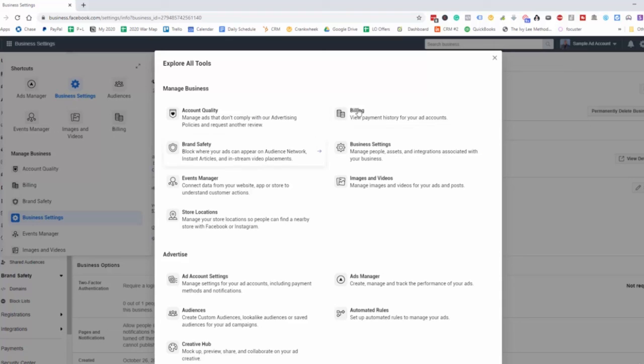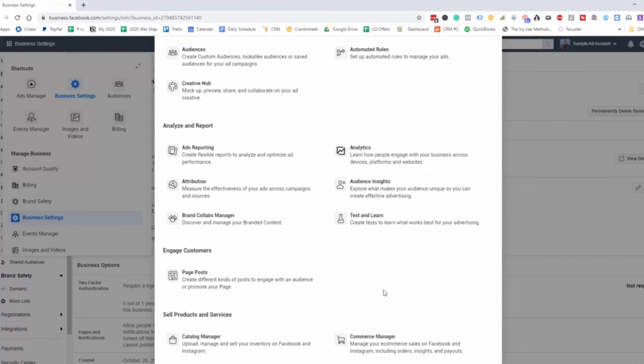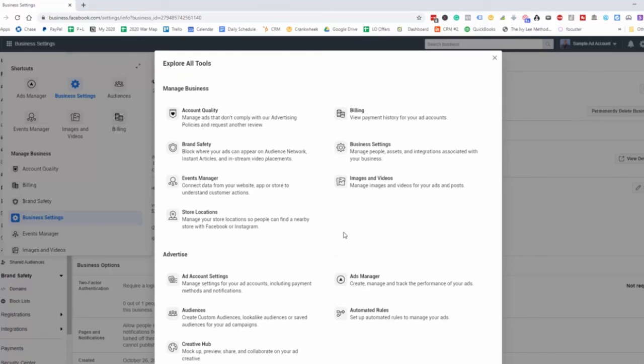We went over the different areas as far as the billing, business settings, the events, the store locations for people that are actually visiting physical locations. Everything down here we're going to go over in another video. This is part of the business manager area. However, the ads manager, the audiences, all of this is going to be covered in another video. This is just for the business manager area.